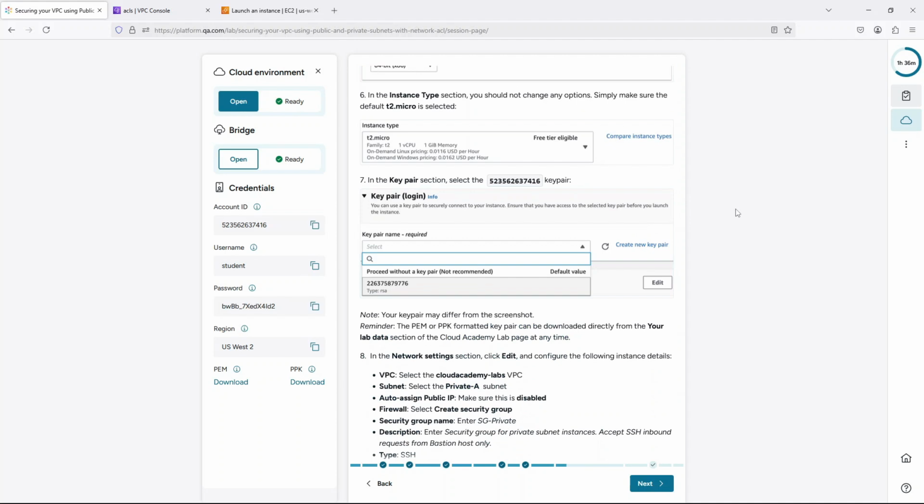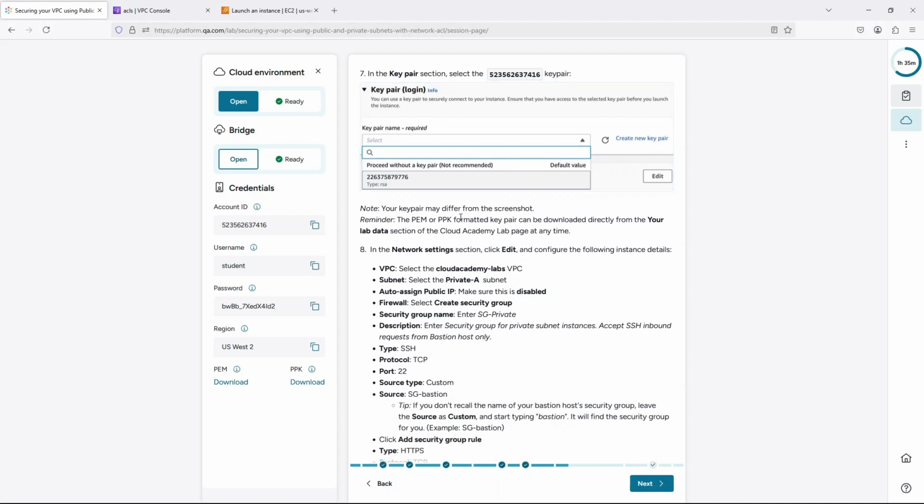In the Instance Type section, you should not change any options. Simply make sure the default T2 micro is selected. In the Key Pair section, select the provided key pair. Note your key pair may differ from the screenshot. Reminder, the PEM and PPK formatted key pair can be downloaded directly from the Your Lab Data section of the Cloud Academy Lab page at any time.